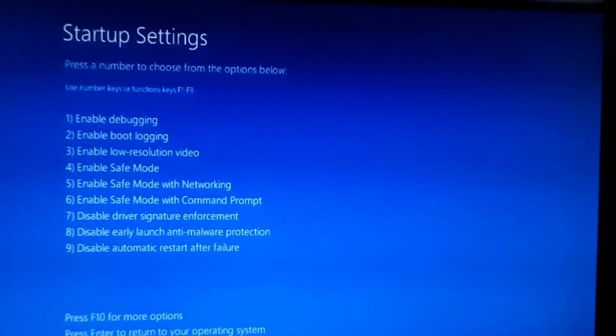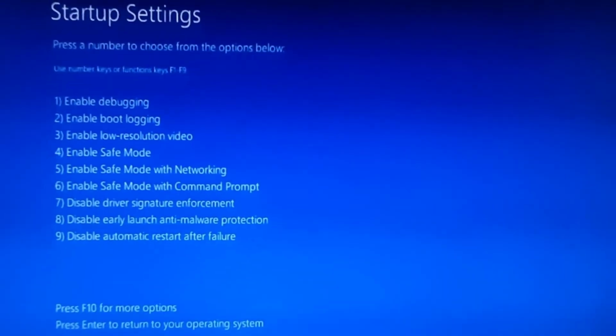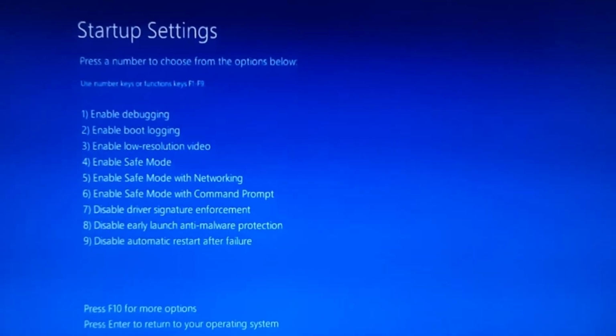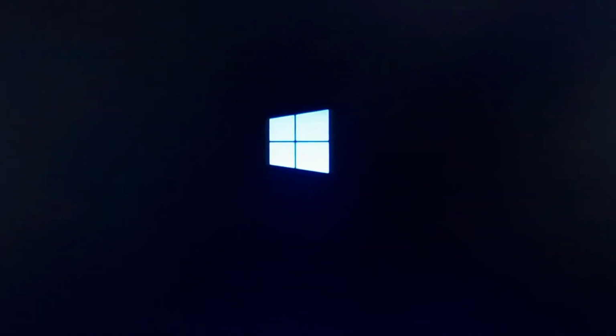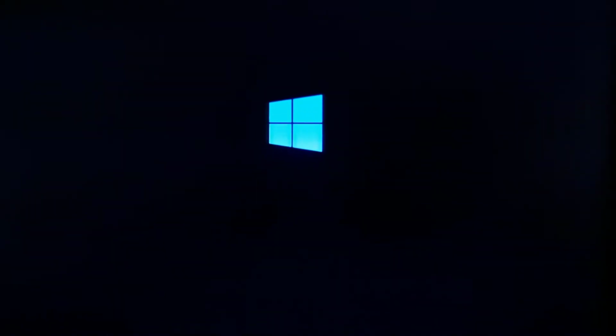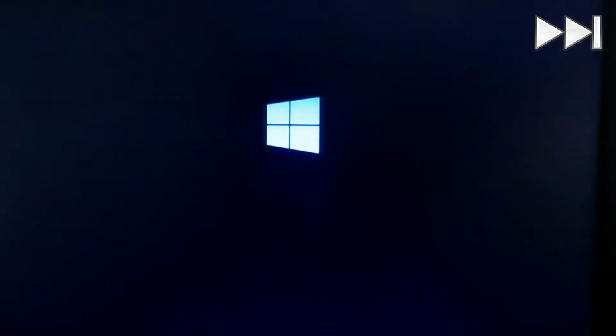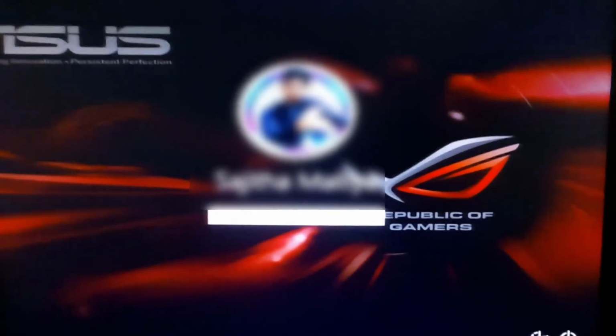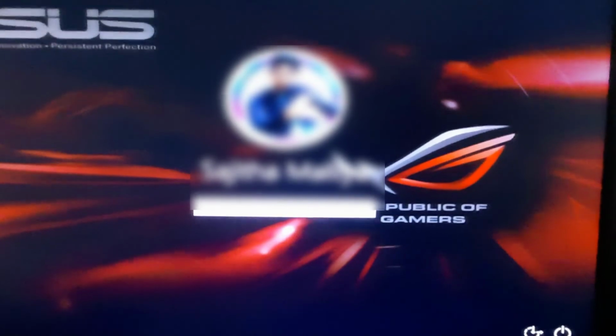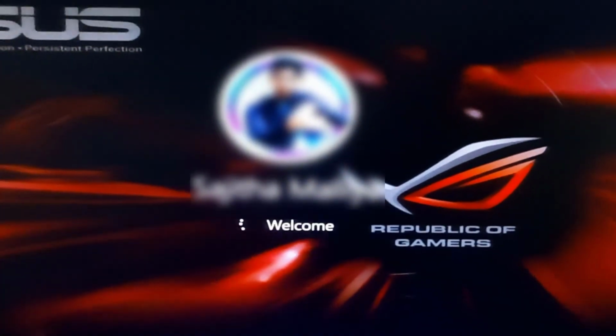Now we are going to boot our computer in safe mode. After you get into this screen, it is very easy to do it. To boot in safe mode, just press F4 key on your keyboard. Wow! Our computer was turned on. Now it's alright and we are able to use our computer as usual. Just restart your computer to exit safe mode.